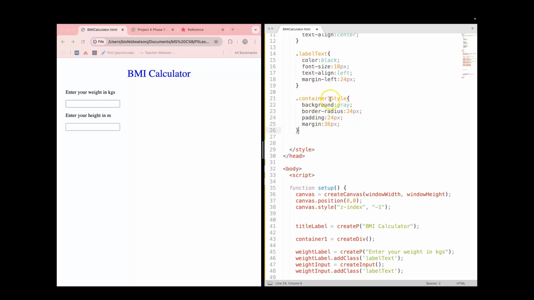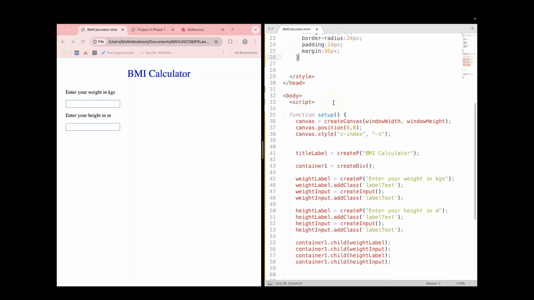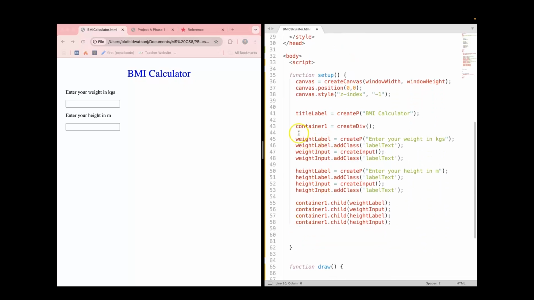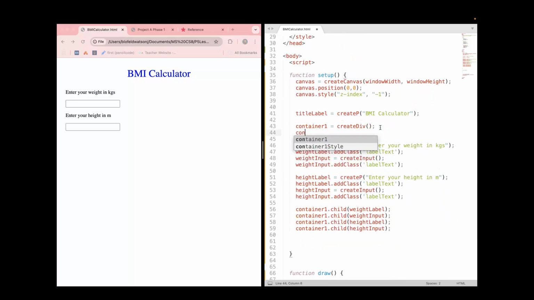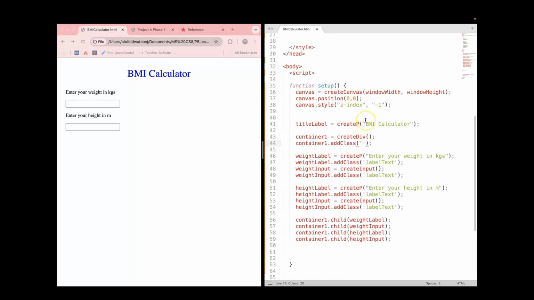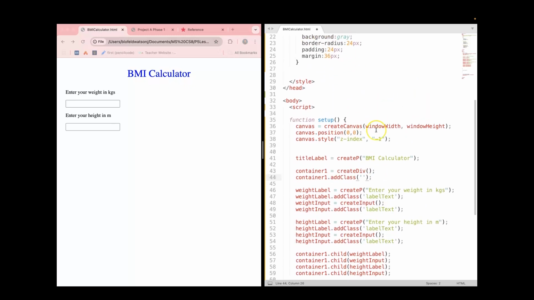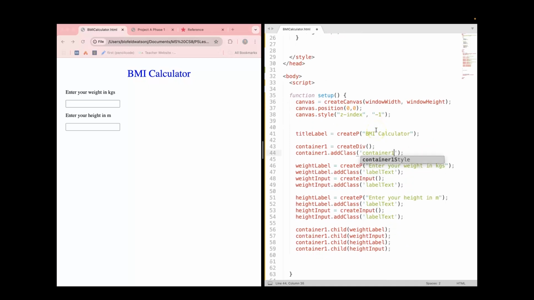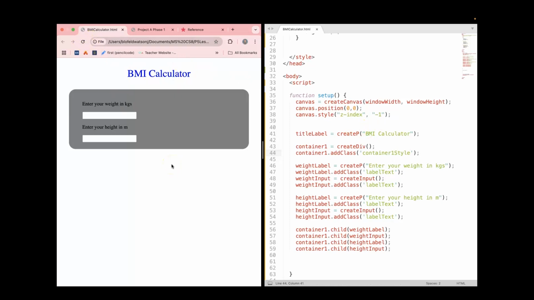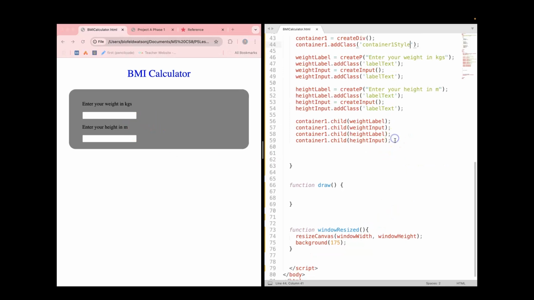Now let's apply this class to the container. Okay, so container1 dot add class, single quotation. What did I call it again? Container1 style. Now let's save that and refresh the page. Yay! It's kind of funky. Okay, so mess around with that and see if you can figure out what's going on.